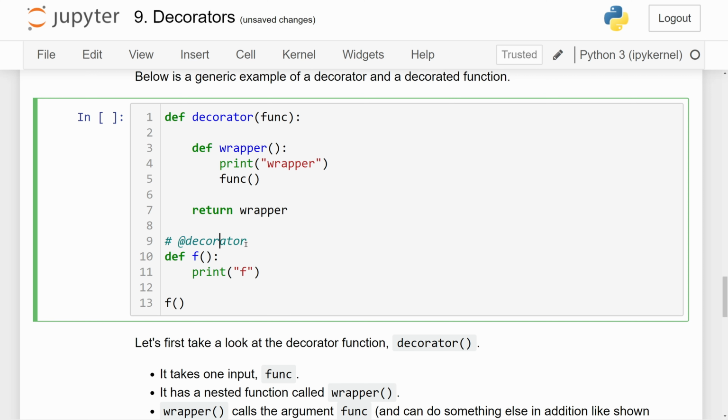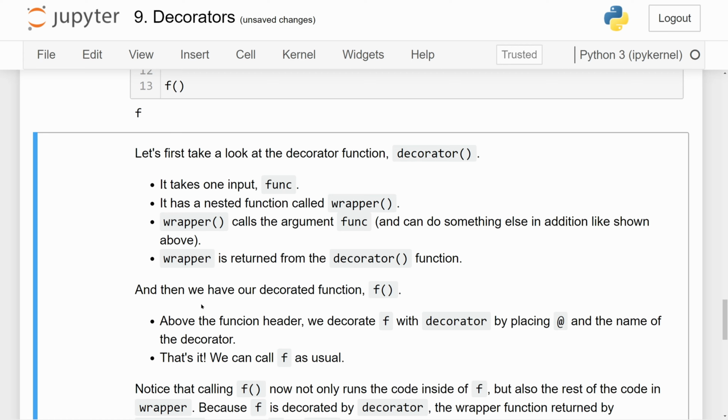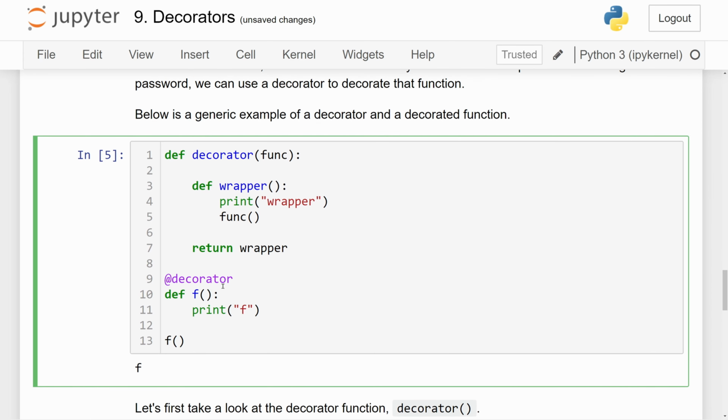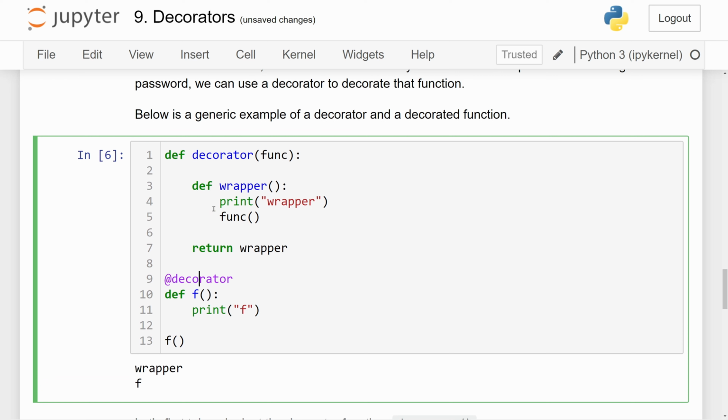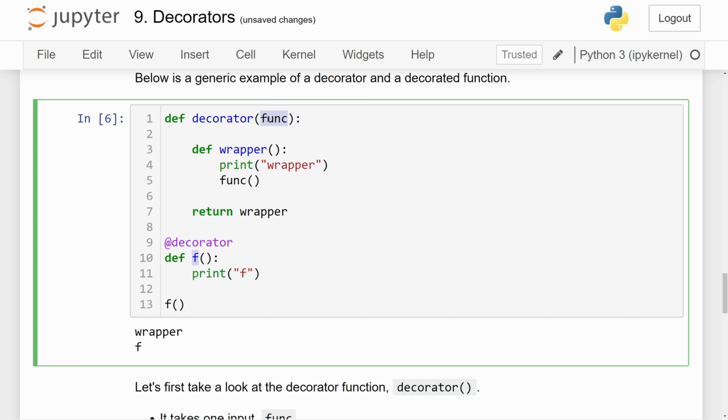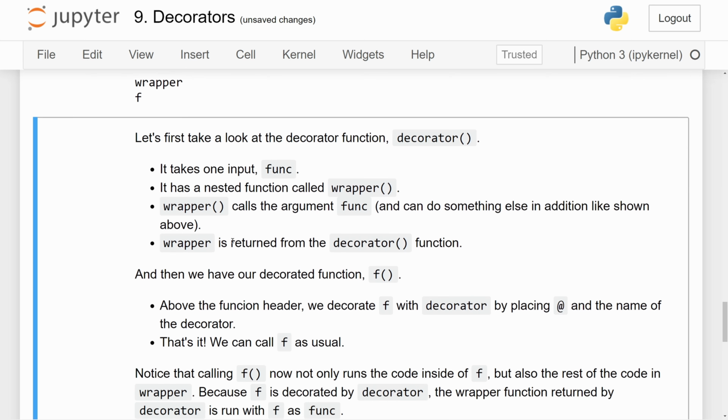Now, if we don't have this line right here, you would expect that running f would give us the output of f, and that is correct. But if we have this line @decorator right here, we'll see that we get wrapper and then f. Now we never defined the word wrapper to be printed out here, so what happened was, because we're decorating the function f with decorator, we're actually calling decorator passing f as func, and then we're calling the function returned by decorator. So f is passed in as func, and then we define a function that will print out wrapper and then call our function f right here, and then that function definition is returned and called. So we get wrapper printed out right here, and then we call our function, which gives us the output of f. And that's pretty much what we just talked about.